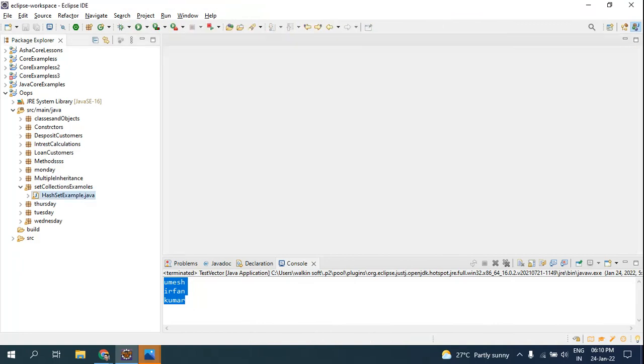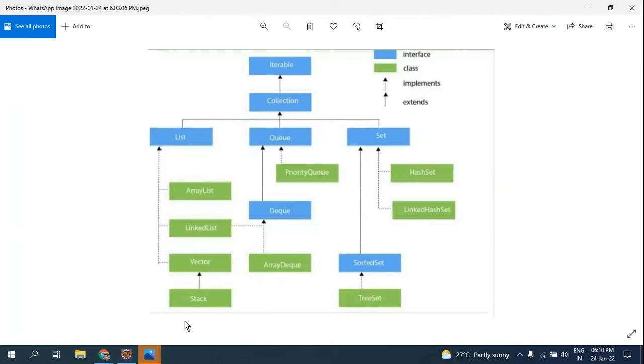Look, I'd like to share a picture here. Look here, in the iterable collection interface we have three main things in the collection interface, which are collection, list, queue and set. These three are interfaces. Collection is also an interface implemented by the iterable interface. And the green objects that you are seeing are all classes. In set we had hash set, linked hash set and tree set.